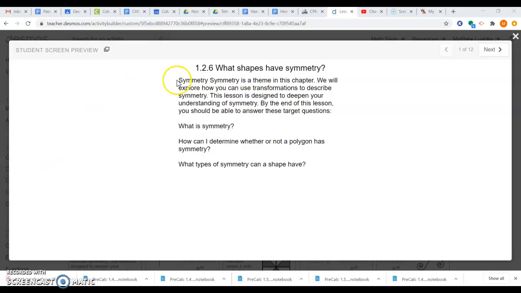Alright, here is a short video guide for lesson 126, focusing on the different types of symmetries we see in geometry. So we're going to focus a little bit on translation symmetry, reflection symmetry, and rotational symmetry. And by the end of the lesson, we should be able to explain these questions, and I think we will try to explain them in the learning log.